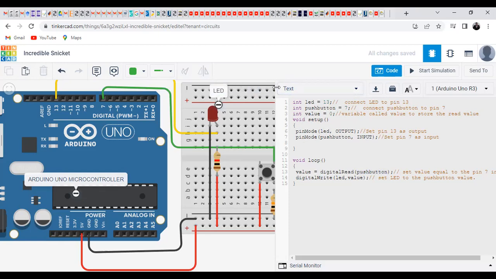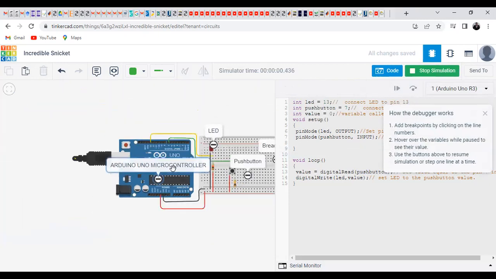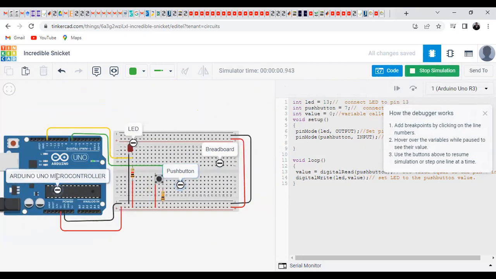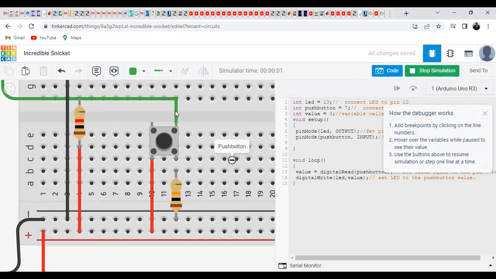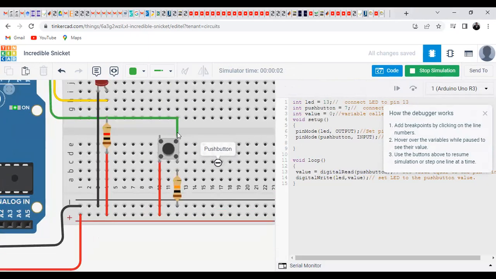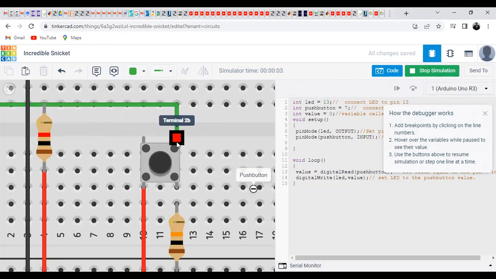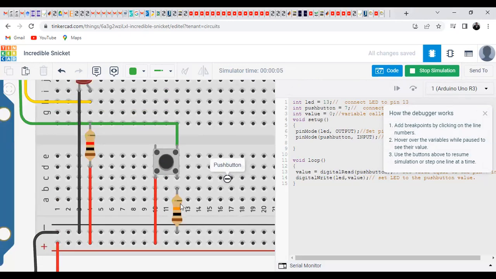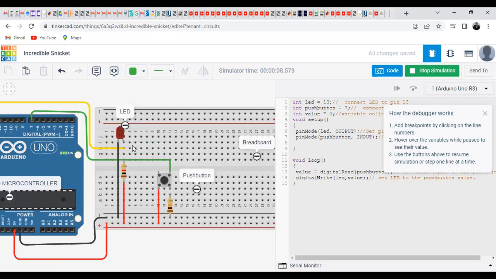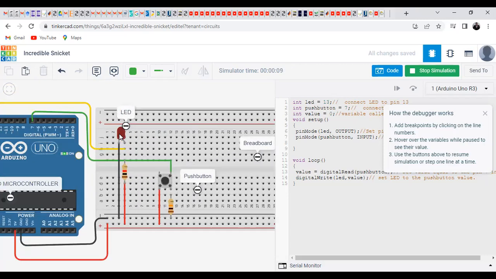So I think we're okay with that. So we can definitely start our simulation now. The connections I've made on the push button: the signal pin I've connected to terminal 2B, and terminal 2A I've connected through a pull-up resistor to ground. And the other side, terminal 1A, I've connected to VCC. So at the moment, the LED is off.